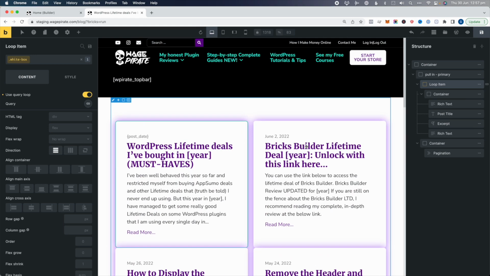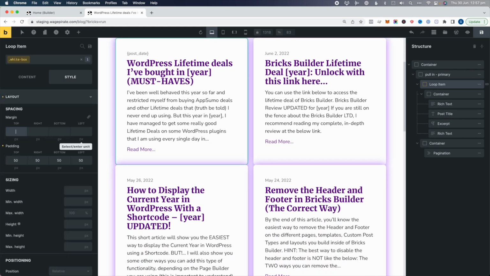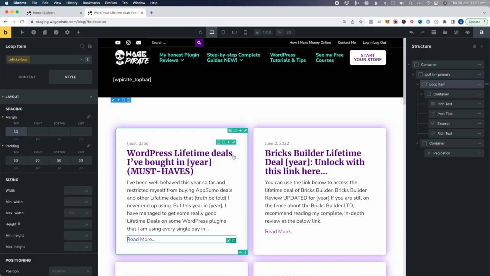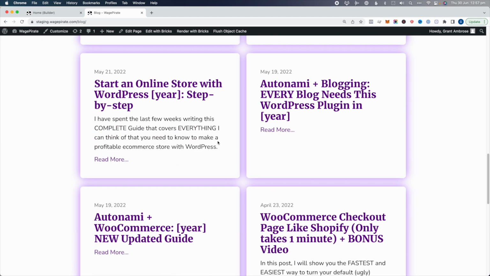So the last thing that we need to do, probably for this page, is just to add some spacing to the loop item, which would be here. So we could go style, layout, and maybe we just want to add 30 pixels there. So that looks good. And then we'll go ahead and click save, and then we can preview on the front end. And now that is all set up like that.